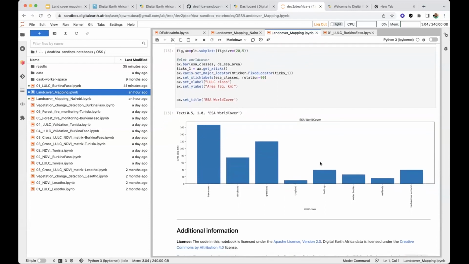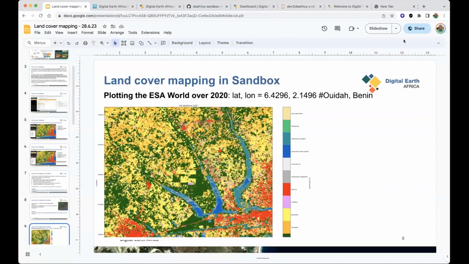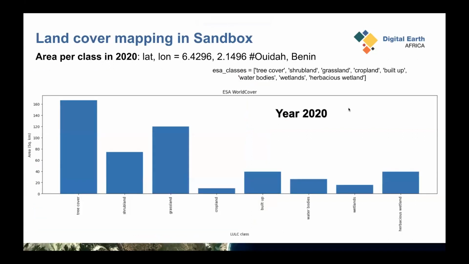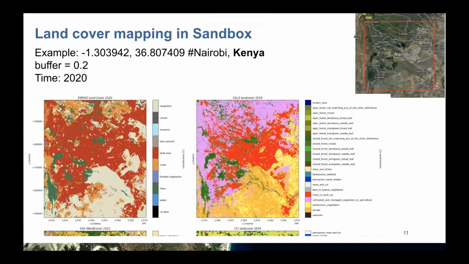And in this case, I can see most of it is tree cover based on that assessment. And going back to the presentation, based on this assessment, why not compare different years? So this is the land cover in 2020, and moving on, you can see the area per class as a summary. And out of curiosity, I was able to run it for another country, specifically a location in Nairobi, Kenya. I was able to see the land cover in 2020 and 2019, and this is the city.